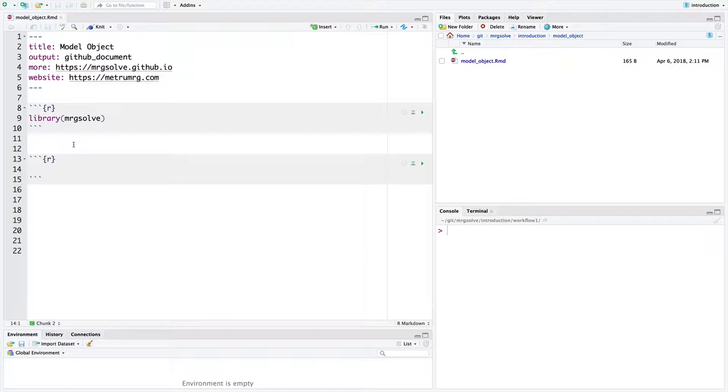In the previous video, we looked at loading model objects using the mread or mcode command, and we also looked at digging into an internal model library that comes with MRG Solve where you can get pre-coded models. In this video, I'd like to show you what you can do with a model object in addition to just simulating from it, ways you can work with it and ways you can extract information from the model object.